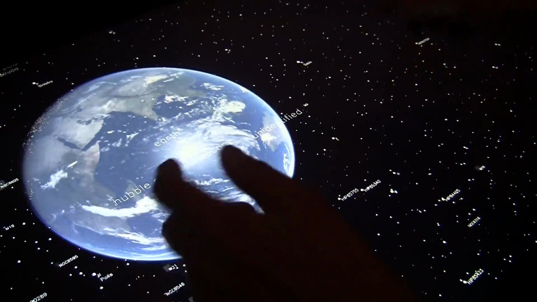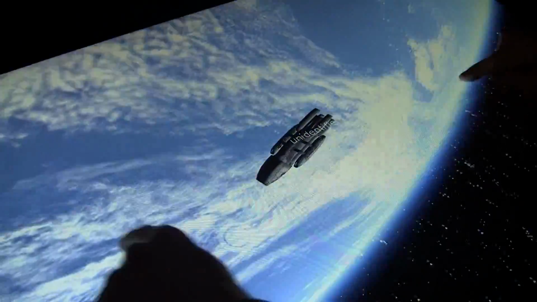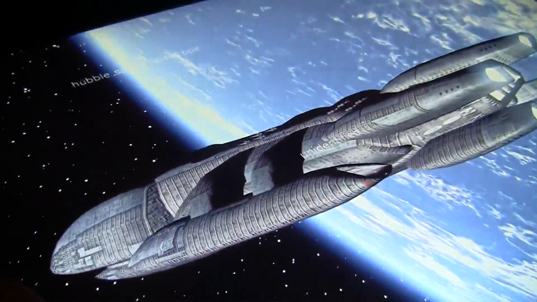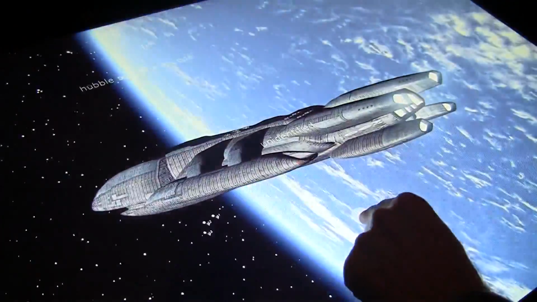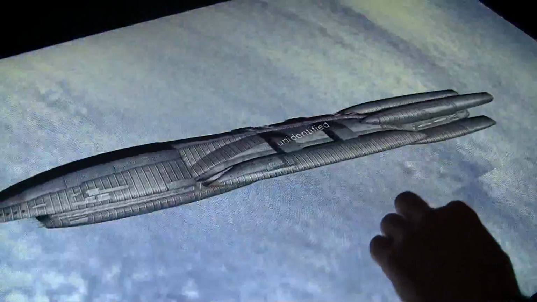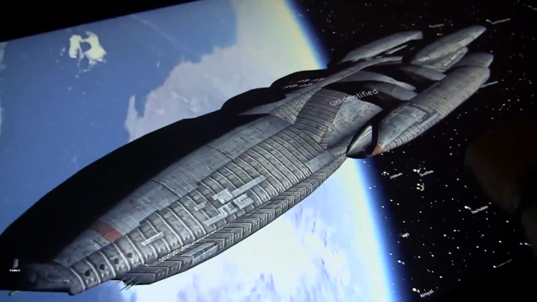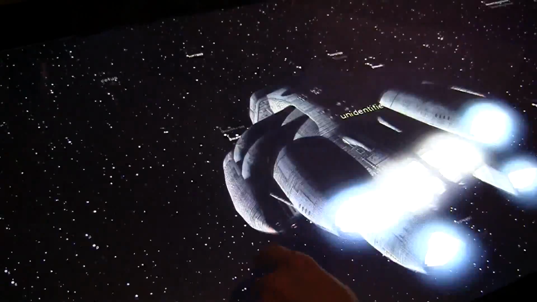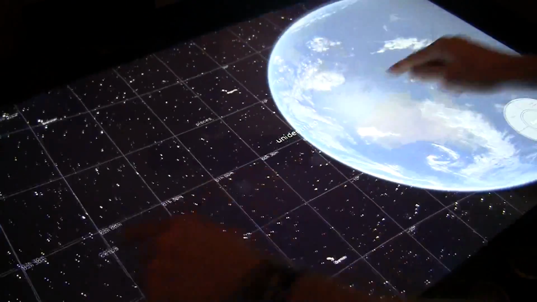So here, for example, if I fly into this unidentified object, you might recognize this from Battlestar Galactica. So I've got the Galactica in orbit around the Earth at this point. And I can start looking at the Earth from the perspective of the ship. So let's just zoom out a little bit and have a look at the sky.